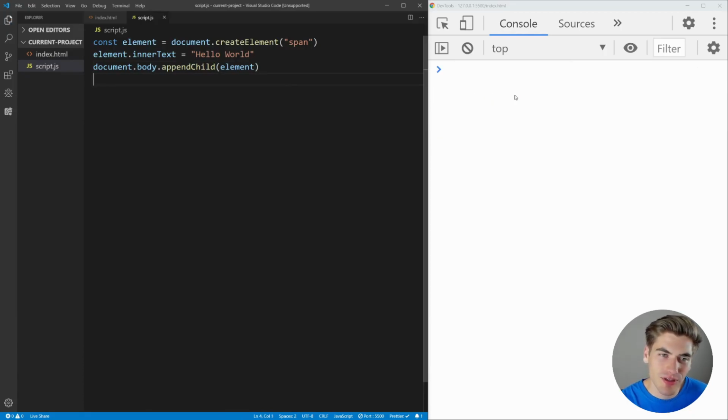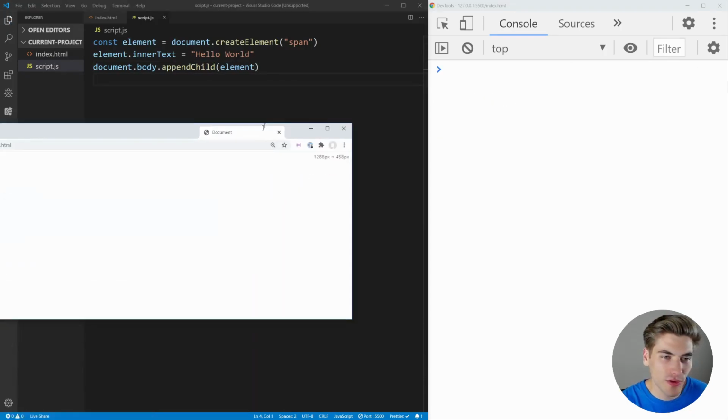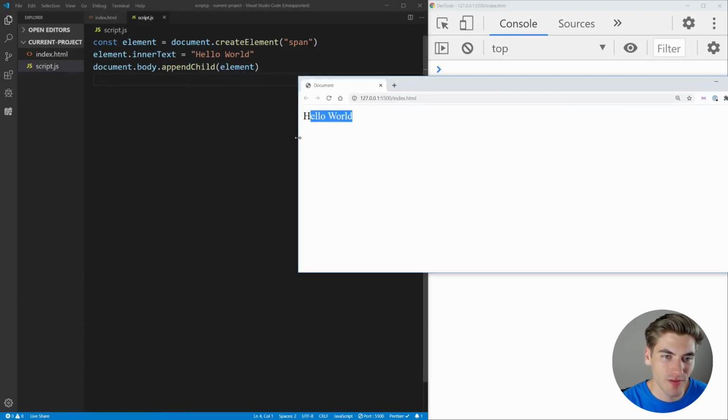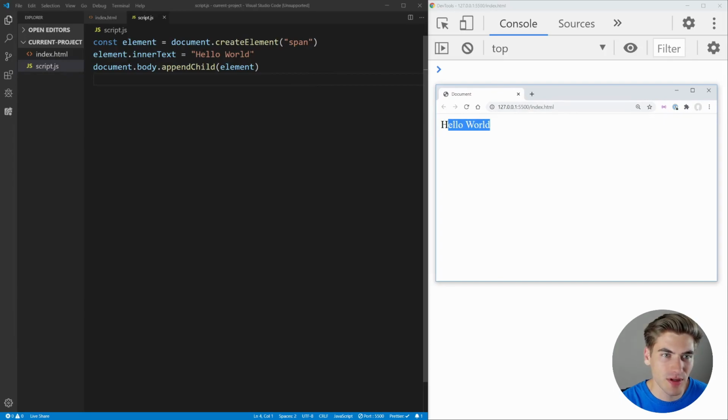We click save, you'll notice nothing gets printed out. But if I pull over the page, you'll see that hello world has been appended to the end of our document. If I just shrink this down so it's on the right side of our screen, and I change this to hello world 2 and save, you can now see it reruns and re-adds this element with the text hello world 2.